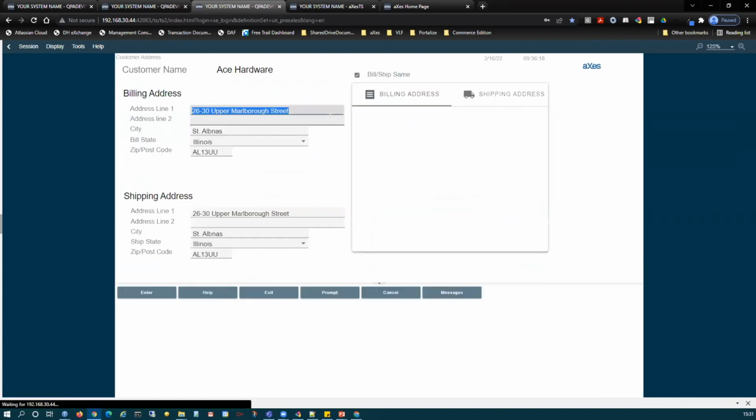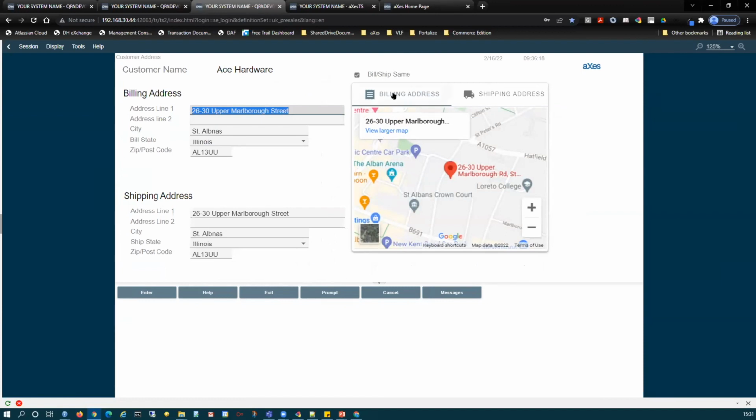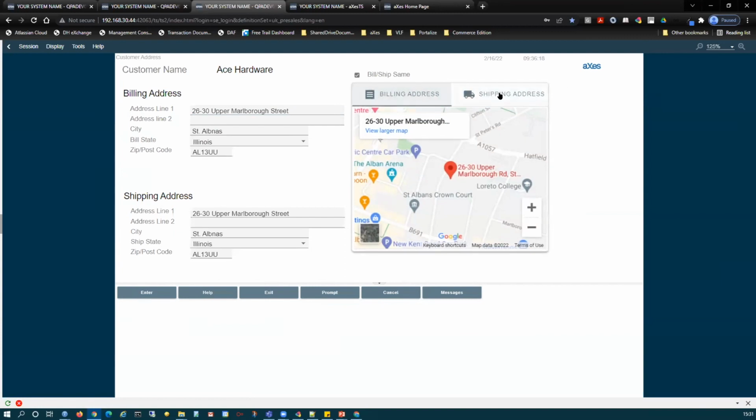Likewise with the address information. Again, standard. All I've done here is adjusted the field slightly to the left and added a Google Map control showing the billing and the shipping address.